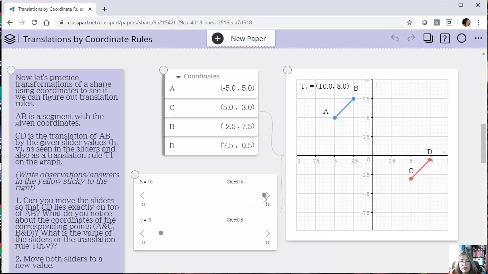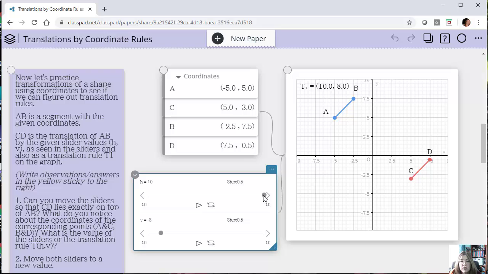And so the idea here, the first question, is can you make the red one land exactly on the original one? And the answer is yes. So what do you notice? Wow, the coordinates are exactly the same. What if I just move to the left horizontally? What happens to my coordinates? And so now here's my rule. I move left negative 4 horizontally. I did not move vertically, so that's still 0. What happened to my coordinates?